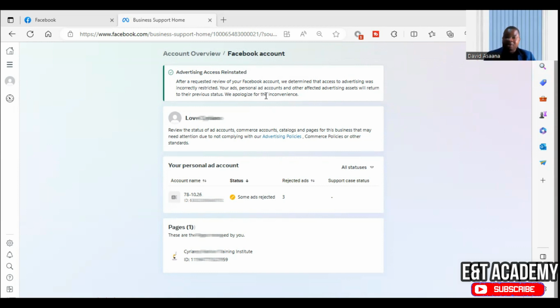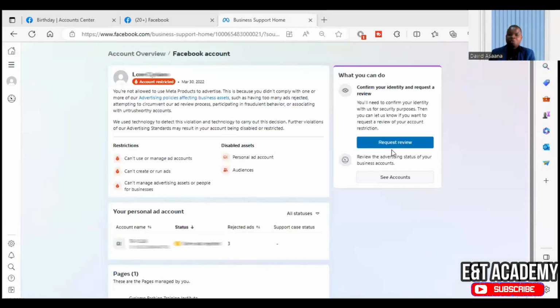So let's go into the details of the steps that you can follow to reinstate your account. Welcome to this channel. In this video, I'll teach you how to reinstate a disabled Facebook user account. As you can see on the screen, you are not allowed to use Meta products to advertise. This is because you didn't comply with one or more of our advertising policies affecting business assets, such as having too many ads rejected, attempting to circumvent our ad review process, participating in a fraudulent behavior, or associating with untrustworthy account. We use technology to detect this violation and technology to carry out this decision. Further violations of our advertising standard may result in your account being disabled or restricted.